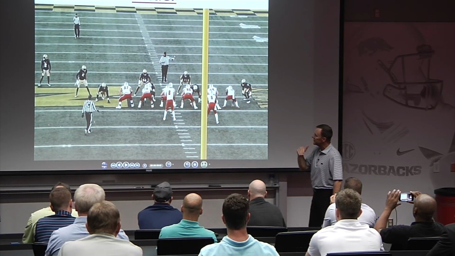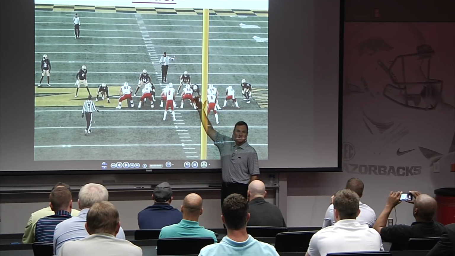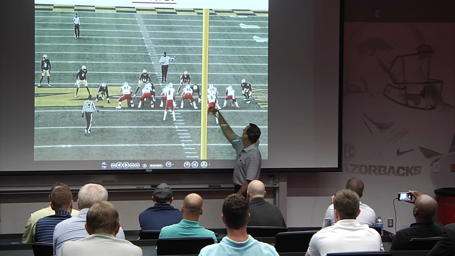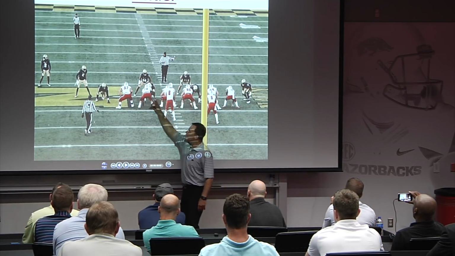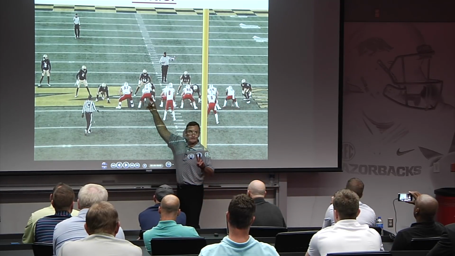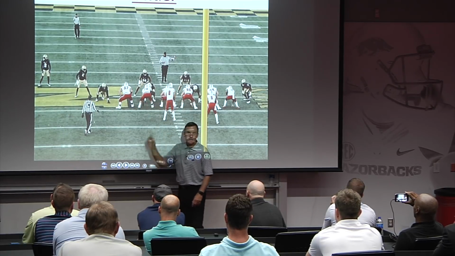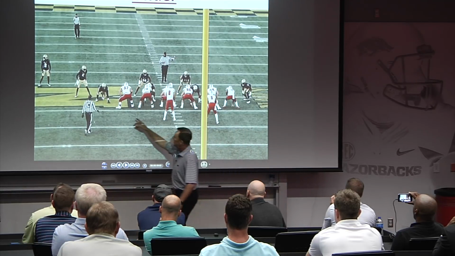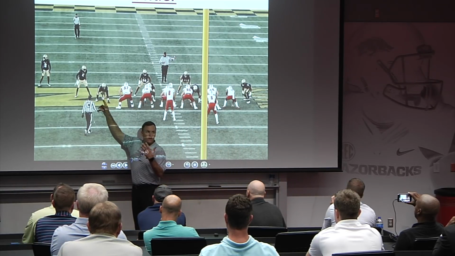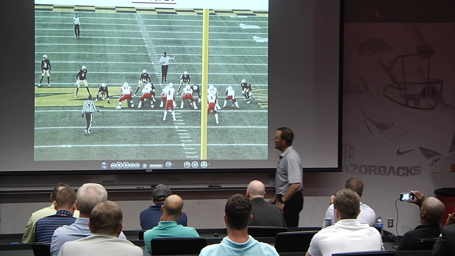So we would say this is an under front. That means he is in, anybody know what technique that is? 3. He would be in a 3, a wide 3, that's right. He is in a 2-eye or a shade. If he was tighter to that center, we would call it that 1 technique, or a really tight shade. He is in a 5. Yeah, a 5 at that point. Okay? He's in a 5 technique.